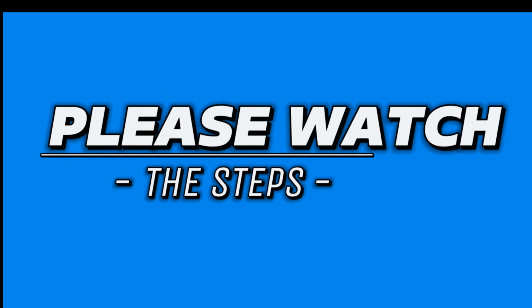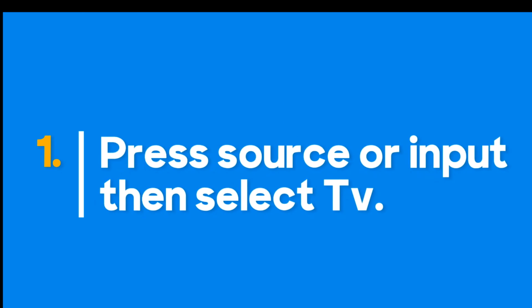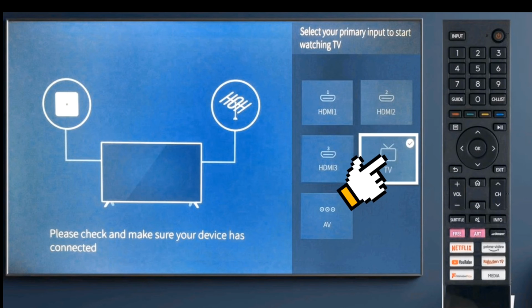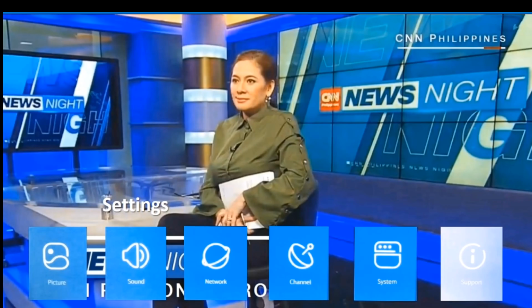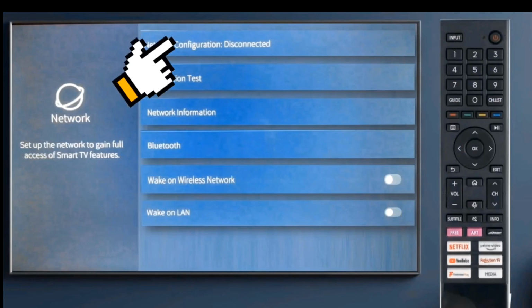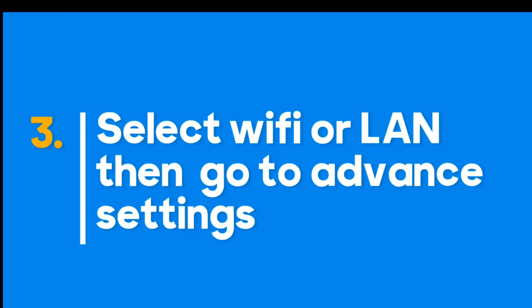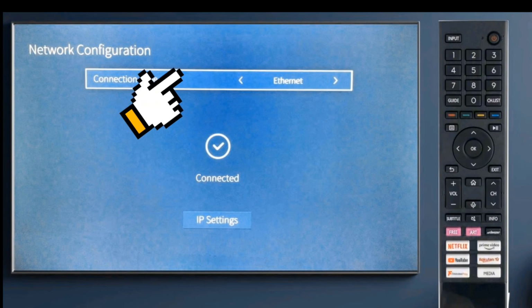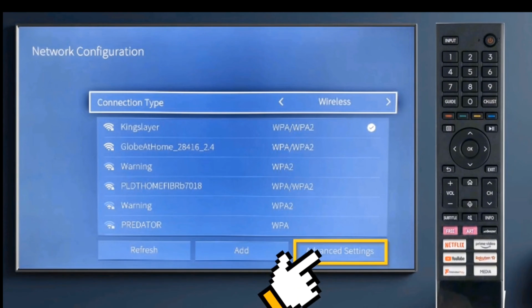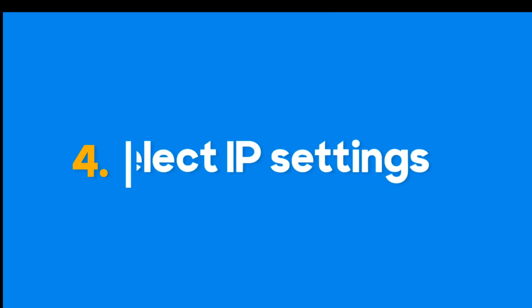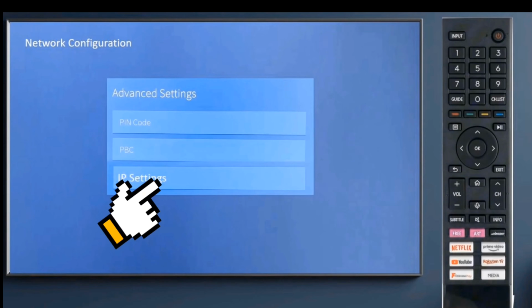Please watch the steps. 1. Press source, or on Philips, select TV. 2. Press menu, then select network. 3. Select Wi-Fi or LAN, then go to advanced settings. 4. Select IP settings.